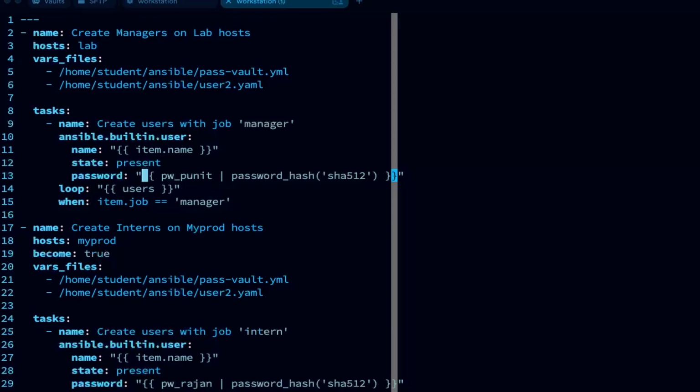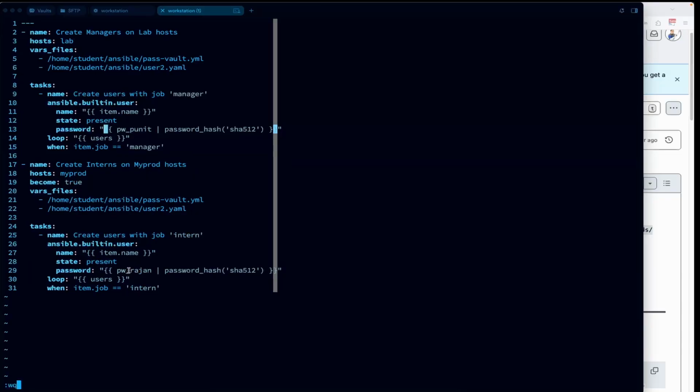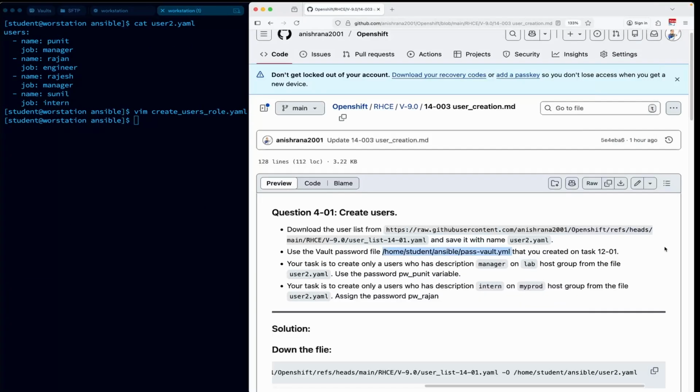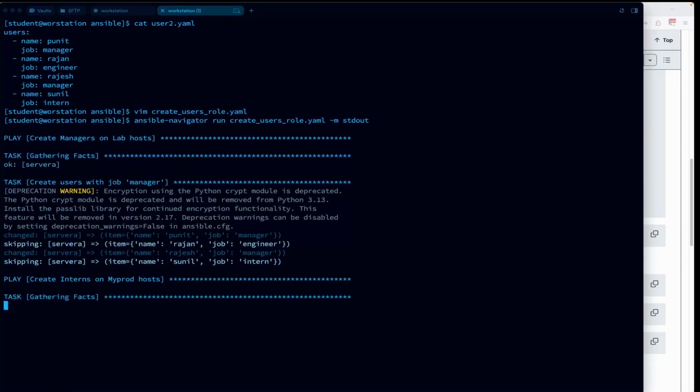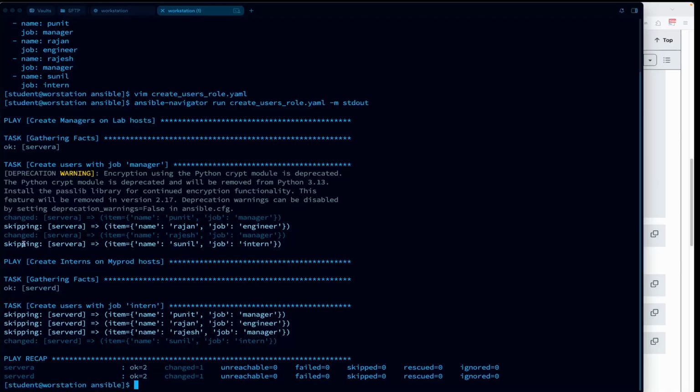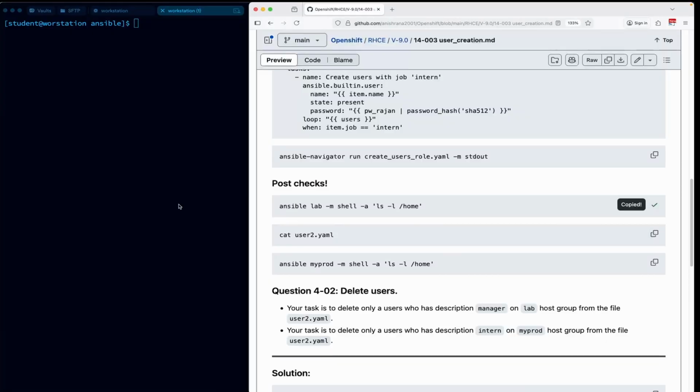Just execute this command. Okay, same thing I did for my prod. Same thing here is intern and password is pw_rajan. And why we call item.name, I already explained you, right? So now execute this playbook. It should not generate any error. Yes. Engineer is skipping, intern is skipping, manager is changed on server A. Again for server B, it skipped all and changed for intern user, that is Sunil. Perfectly fine for me.